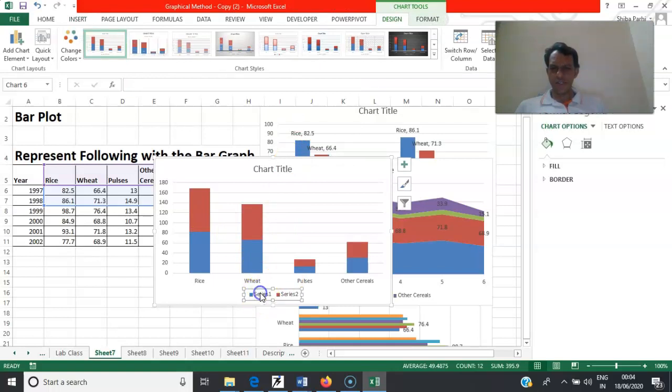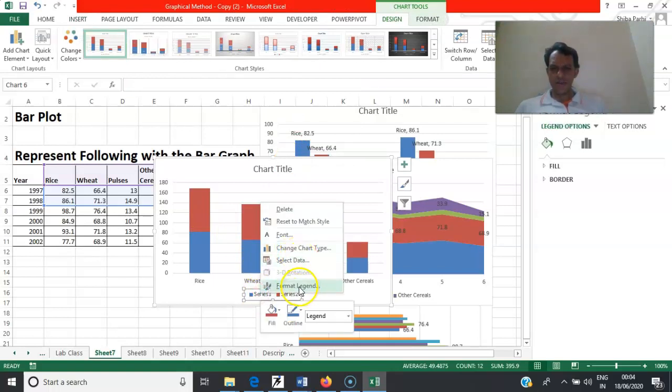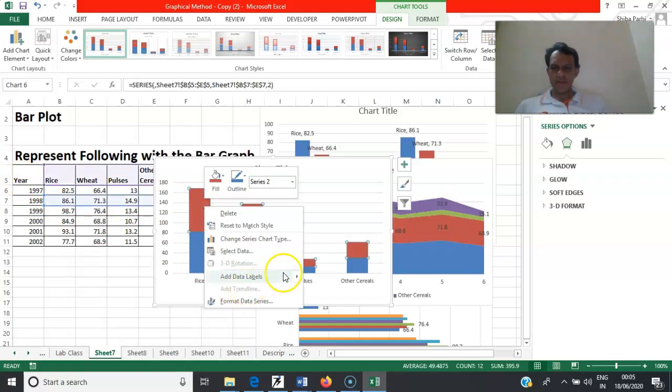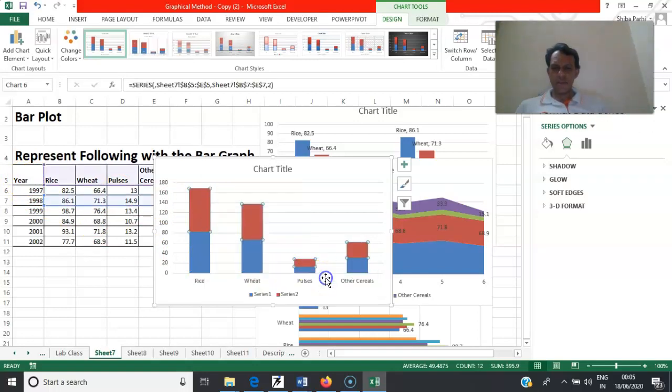So I can change the series name also here, and I can put the names here. Year wise I can create the labels. So add labeling, and this is the way we can do some of the analysis.